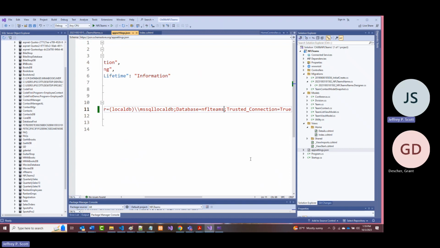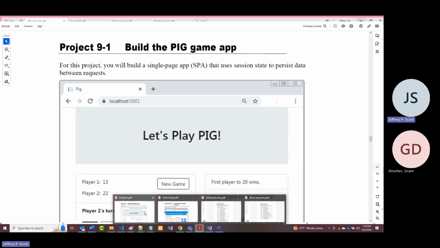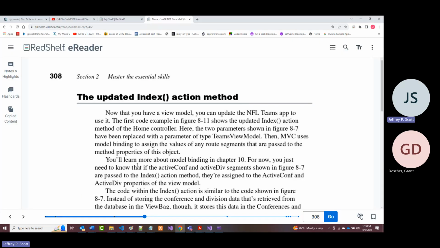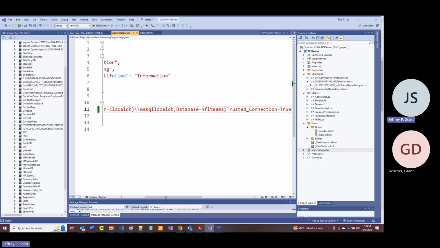All right, so with that said, like I said, I want to bop back and forth between what's in the book and what's in the actual program. All right. So it says now that you have a view model, you can update the NFL Teams app to use it. The first example shows the updated index action of the home controller method. All right, then let's go look at that and we'll take that from the top. But again, let's look at the code.